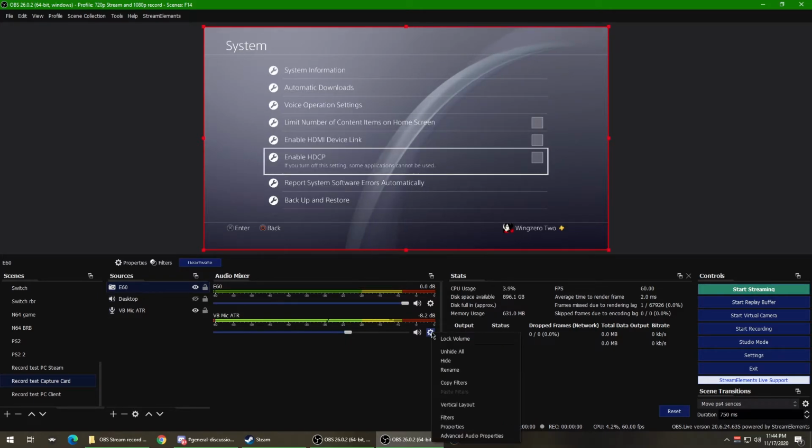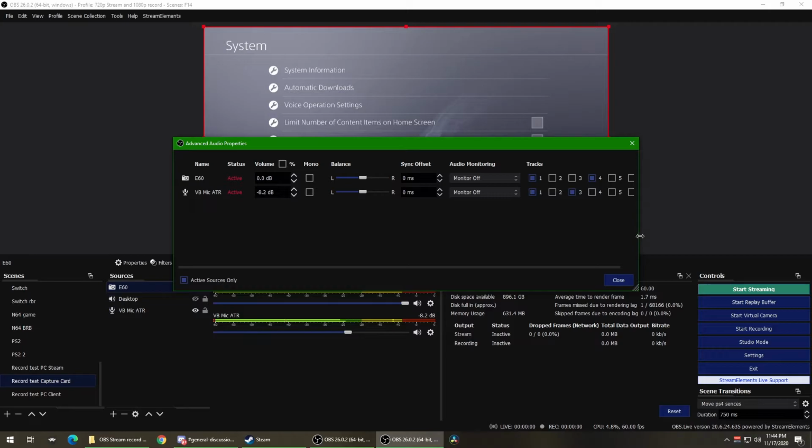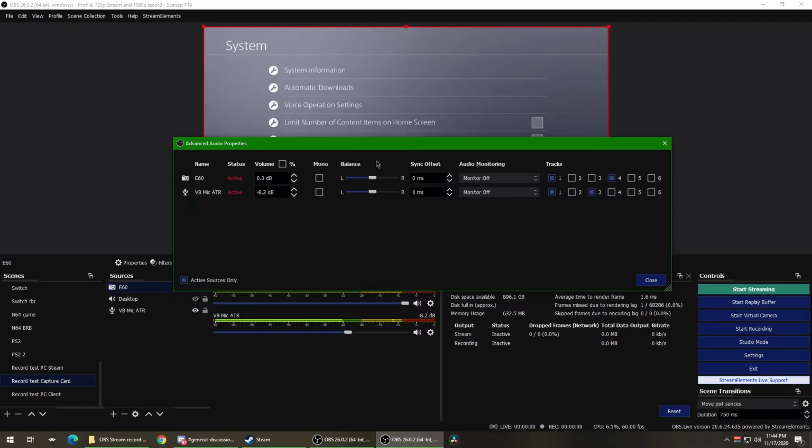But last thing, make sure that you go right here to the cog wheel, go to Advanced Audio Properties. Make sure you select which of the audio is going to come out for your capture device or your microphone or whatever else right here. As you can see here, I have microphone for track 3, and then my Elgato is for track 4.